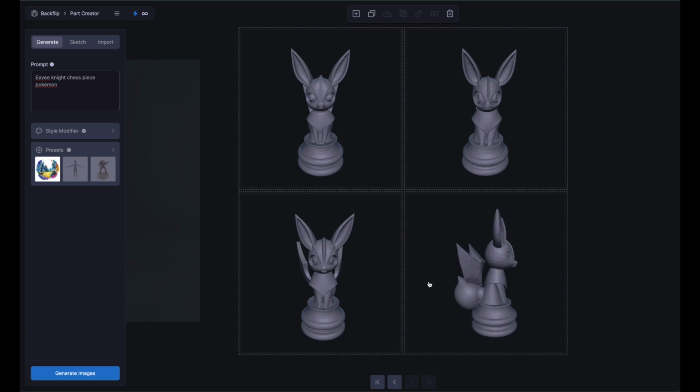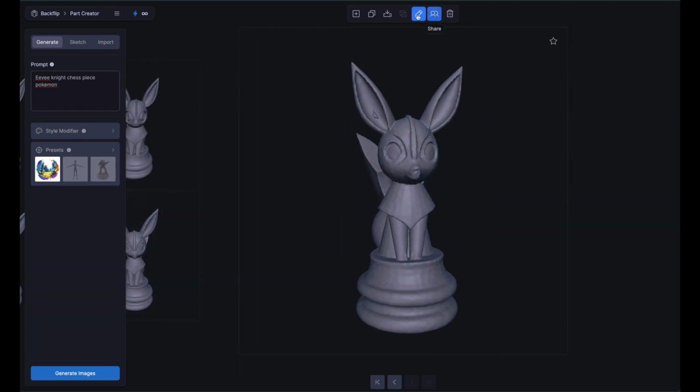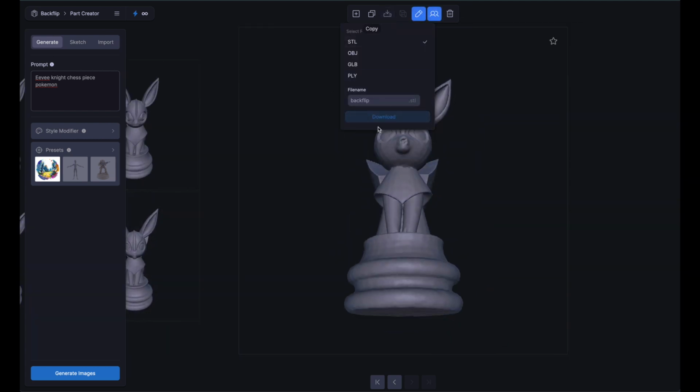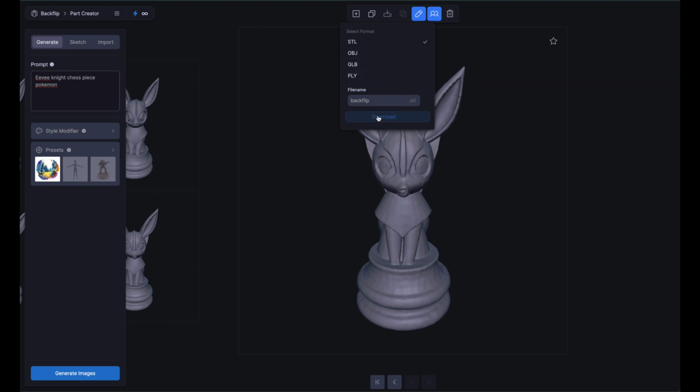This one seems like the least creepy to me because it doesn't have those irises. So I'm going to click on that. And I'm going to click download as an STL.